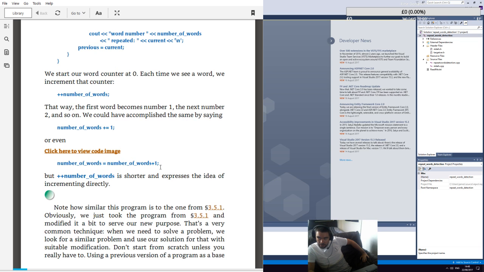So I guess we can go change this. We start our counter at 0. Each time we see a word, we increment that counter. ++number_of_words. That way the first word becomes number 1, the next number 2, and so on. We could have accomplished the same by saying number_of_words += 1, or even number_of_words = number_of_words + 1. But ++number_of_words is shorter and expresses the idea of incrementing directly.